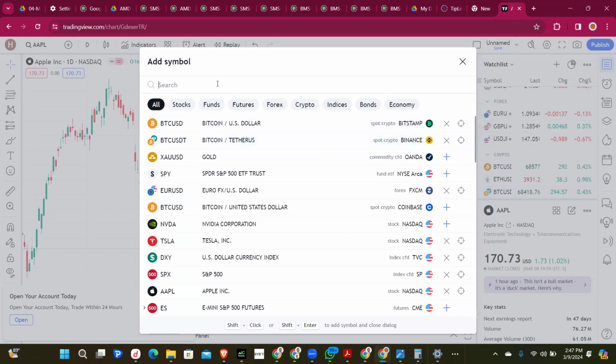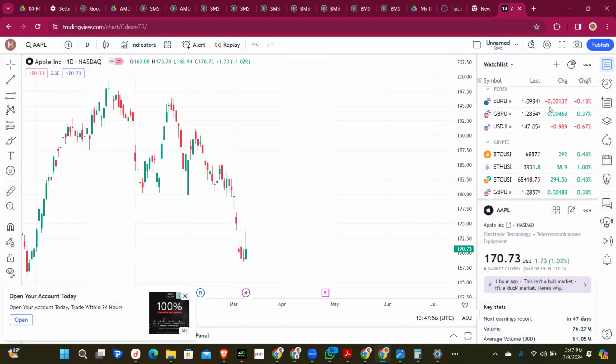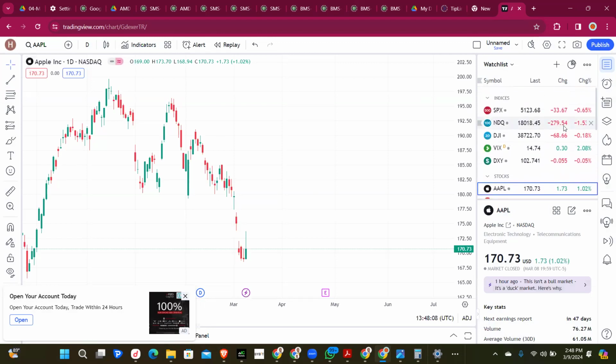Now let's say I want to add something like GBPUSD. Once I add it, it will be in the market watch. So anything you add in the market watch will be there. Then you can also remove from the market watch. Maybe I want to remove the BTC I added. I can remove it, click on remove. So you can remove, add, customize your market watch the way you want.